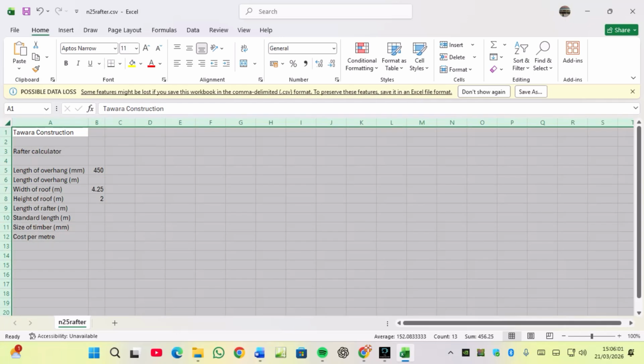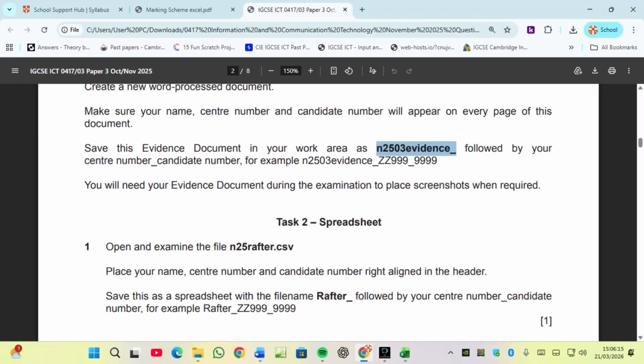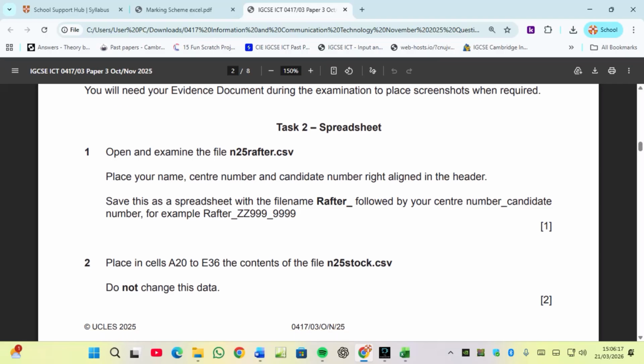I can see the Rafter calculator. It has all those items, and then the cost of timber and size of timber. That is how to examine: you just check and try to understand the question. Save this spreadsheet with the file name followed by the center number and candidate number. So I copy that.